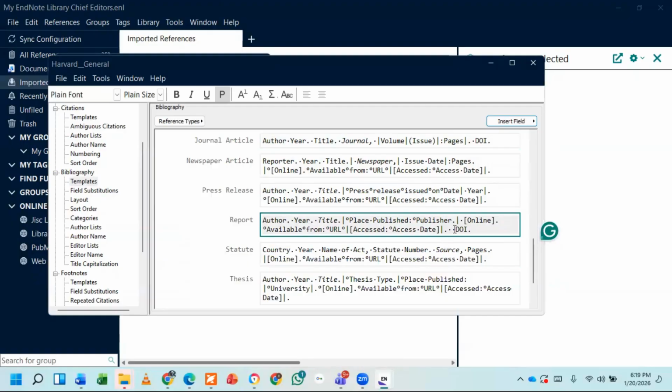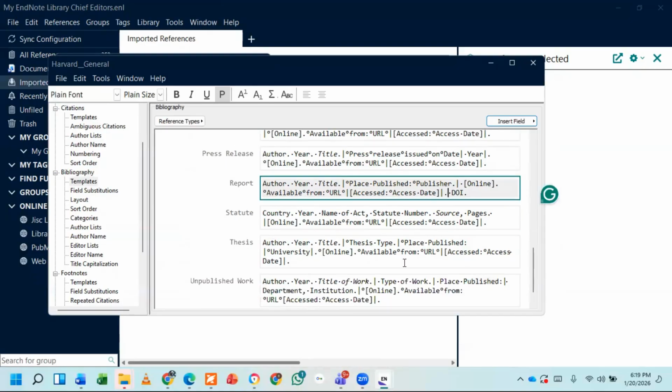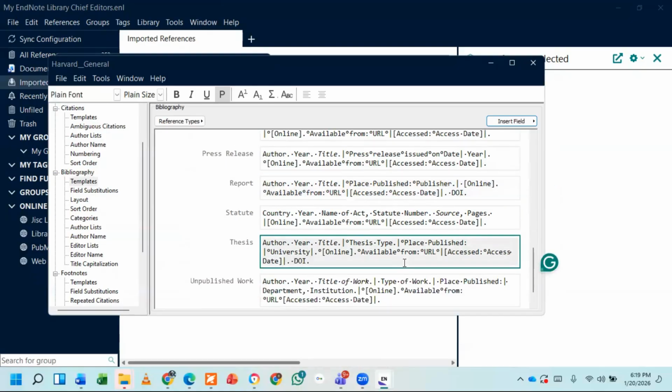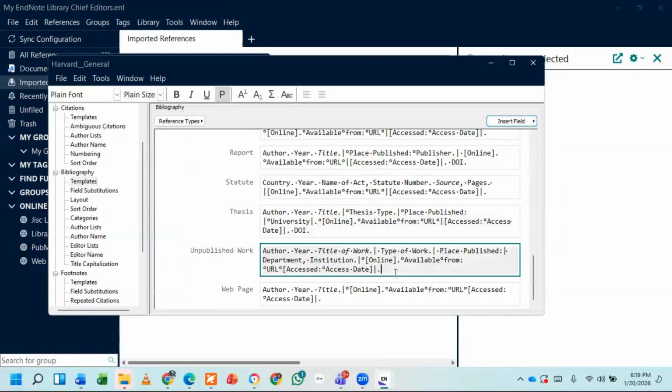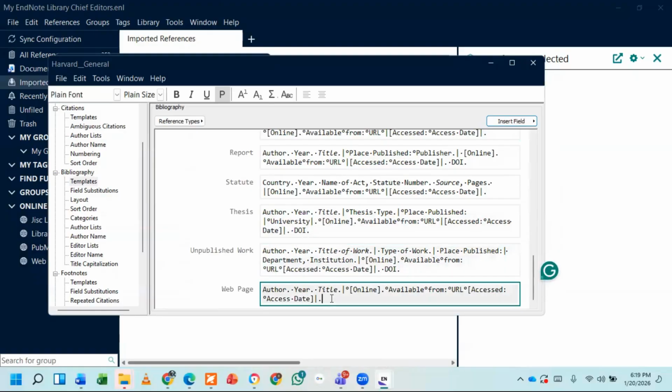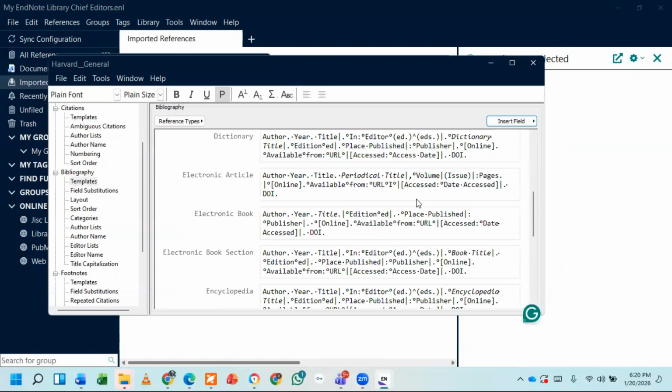Okay, there are now two dots here, two spaces here. I already copied my space. Even if this does not have a DOI, let's just put unpublished work. I'm not quite sure about this one. Web page does not have a DOI. Okay.